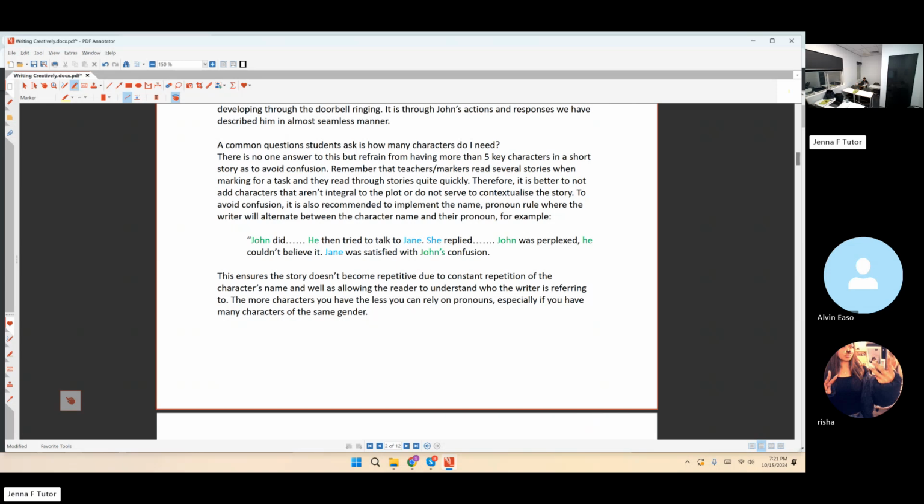Okay. A common question students ask is, how many characters do I need? There is no one answer to this, but refrain from having more than 5 key characters in a short story to avoid confusion. Remember that teachers and markers read several stories when marking for a task, and they read through them really quickly. They will skim these stories.